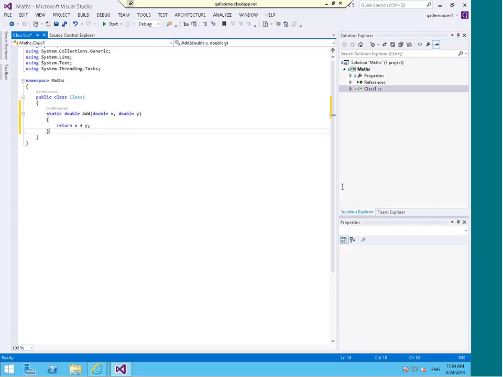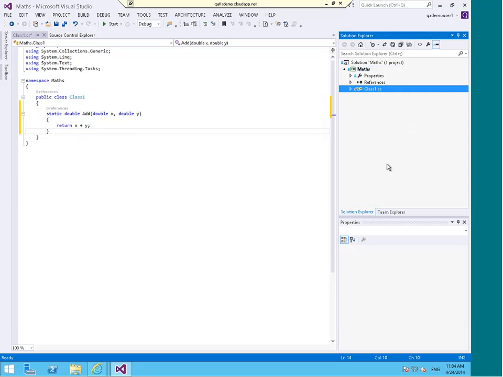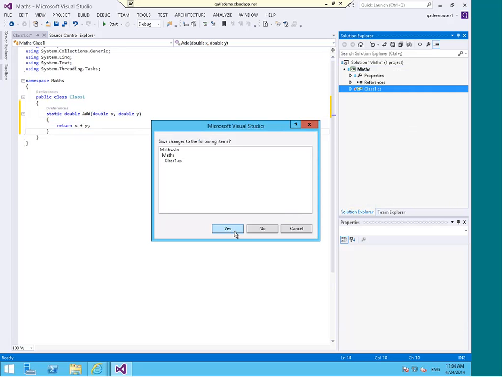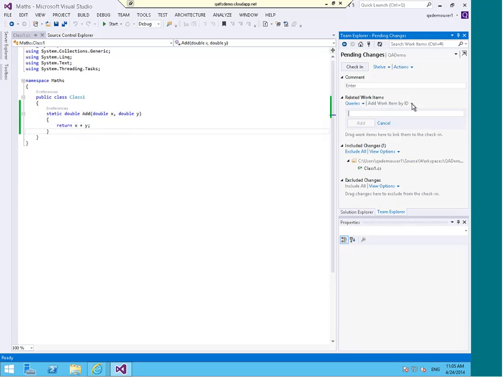I could now go back from here, and it says that it's checked out to me. I can check it in. I can save my local copy, and if I want to, I could go here. If I had some personal queries, then I could run a personal query, or I could add work items by ID to actually link this particular check-in through to that work item.